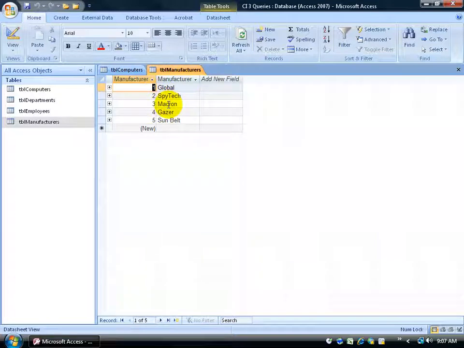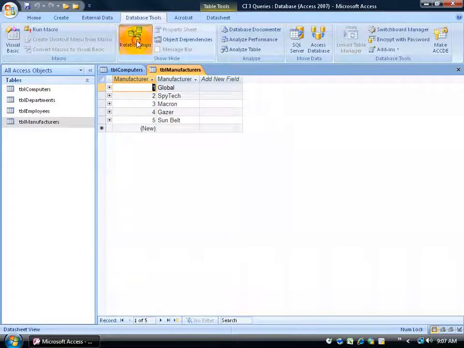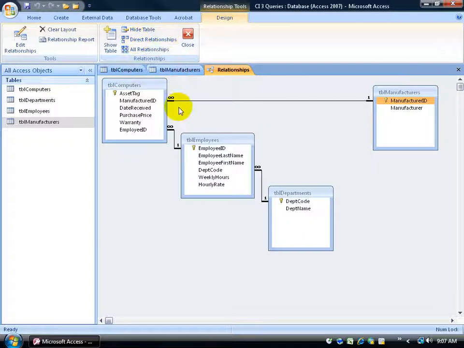Now how do I know that these tables are related? Well, one way to find out, probably more specifically, is going to the Database Tools tab, to the Show Hide group, and click on Relationships. And you can see right here, here's my computers table. Here's the connector or the related line that connects it to the manufacturers table.